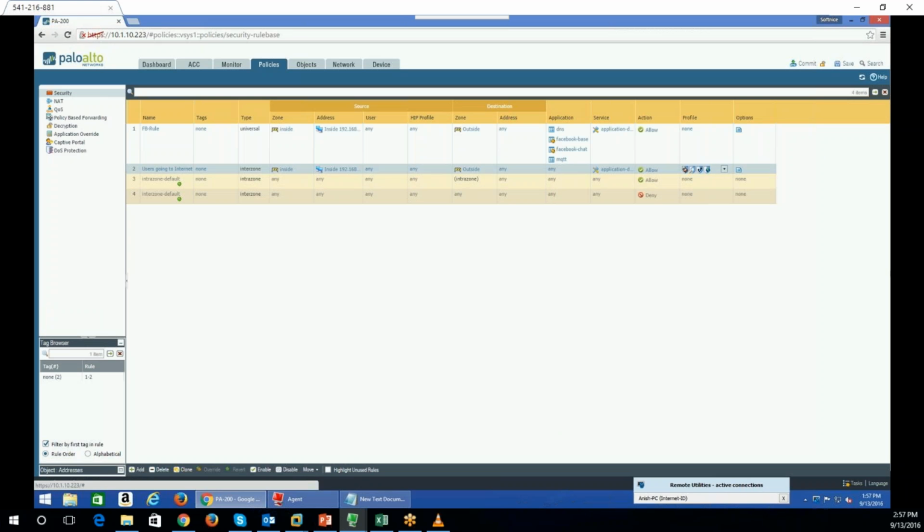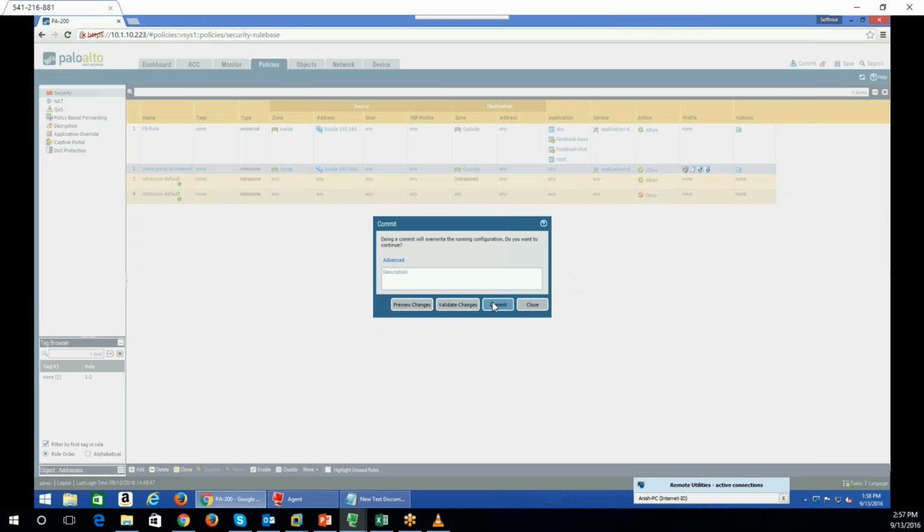To commit this, you can see the changes here. In this security policy we applied four profiles: antivirus, URL filtering, anti-spyware, and vulnerability protection. You can easily understand which policy has which profile applied using these icons. There is no need to open the profile; you just check the policy, and here we can see the icons. You need to remember the icon for each and every profile. Now, to implement, we need to click on commit.